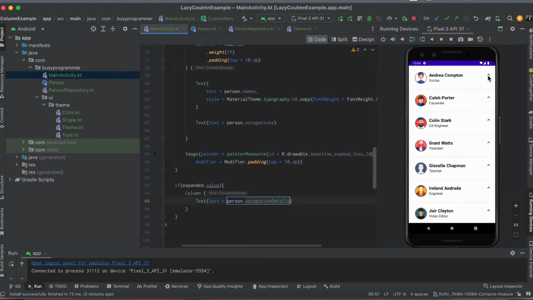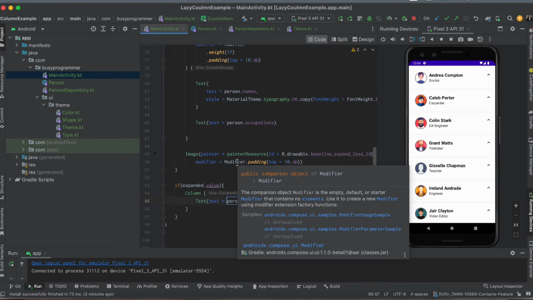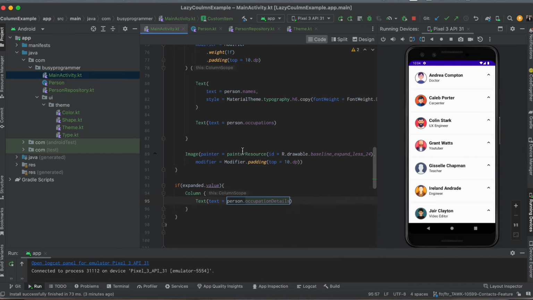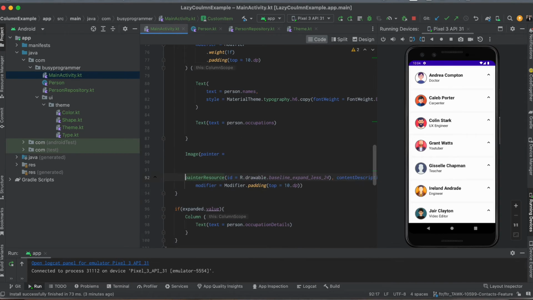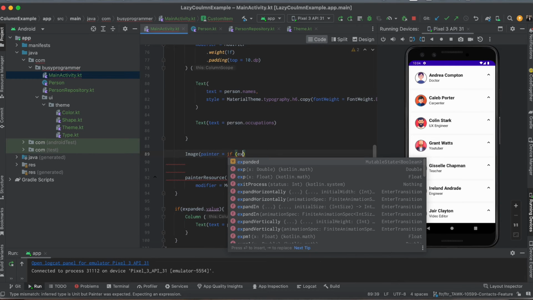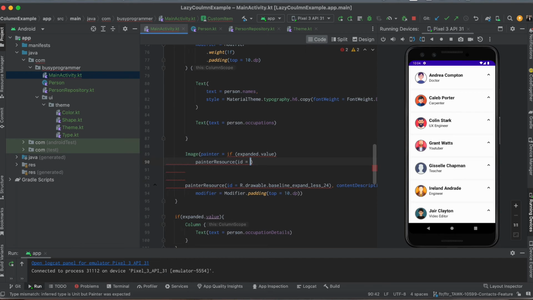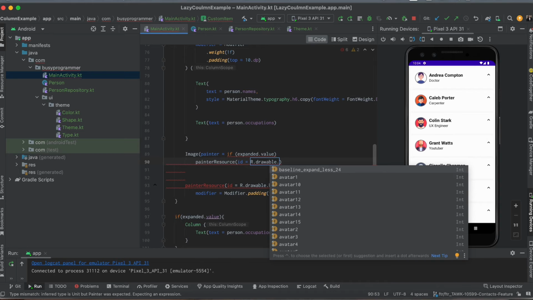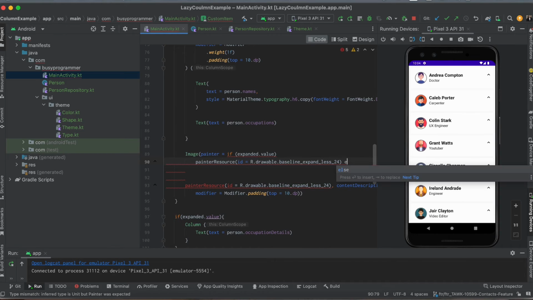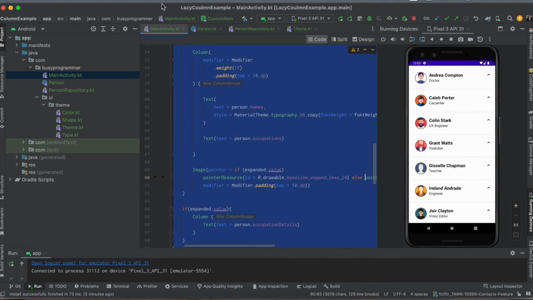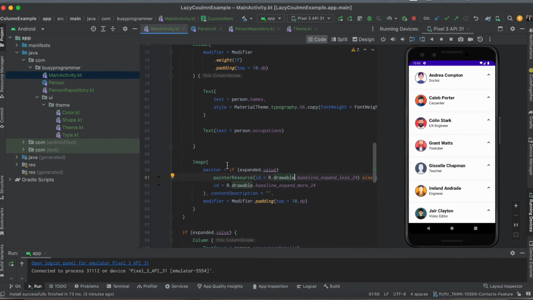Now we also want to reverse the icon, right? So we also need to do that. In order to do that, inside our painter, we need to write if or else statement. So we can write if expanded dot value, then we can write painter resource dot travel dot base expand less, or we can write this time expand more, this one. Okay, let's reformat the code. Okay, all right. Now let's run this application and see.